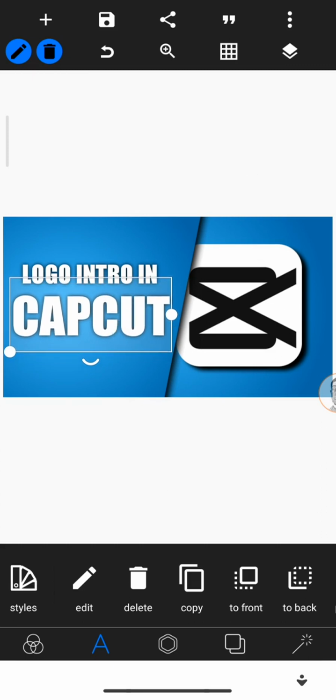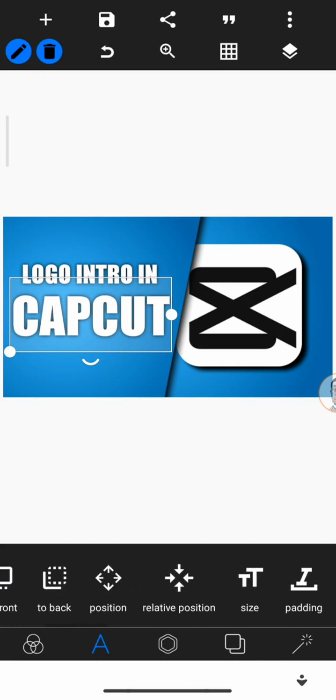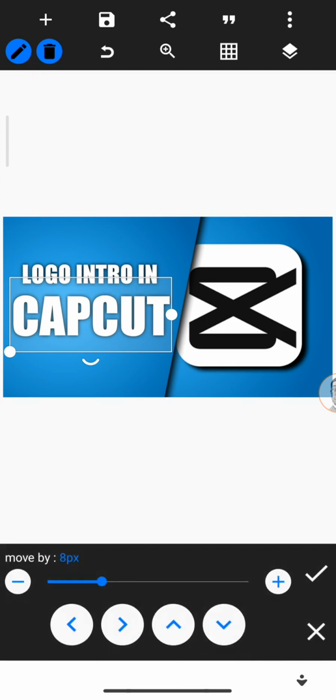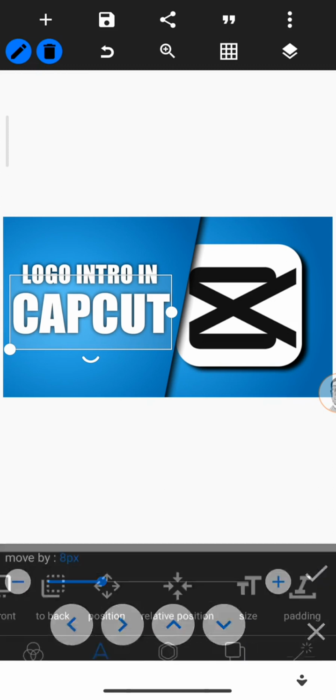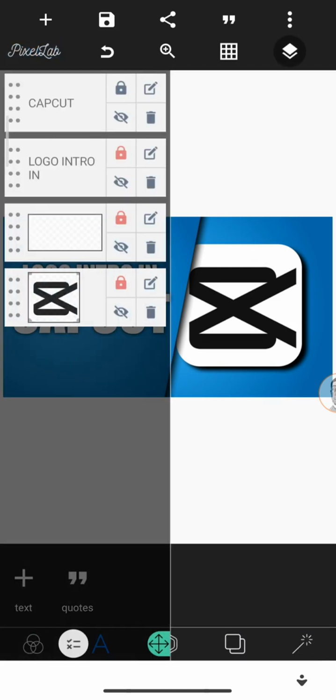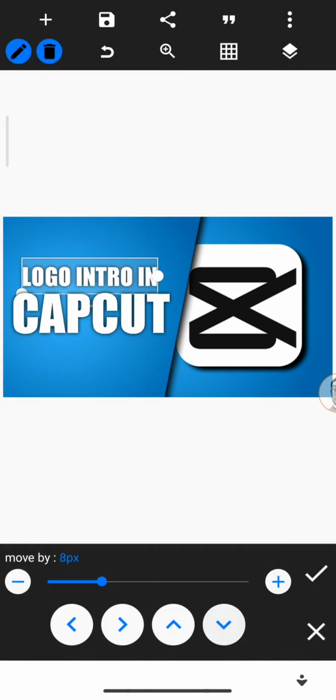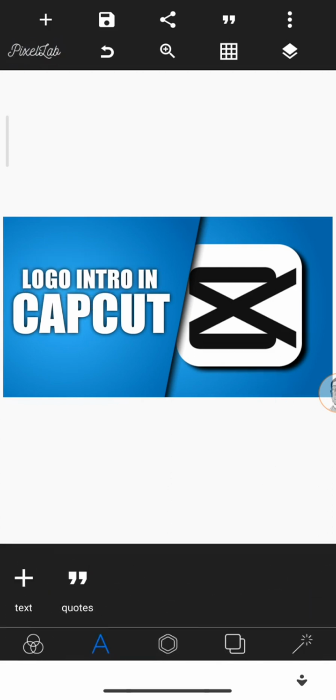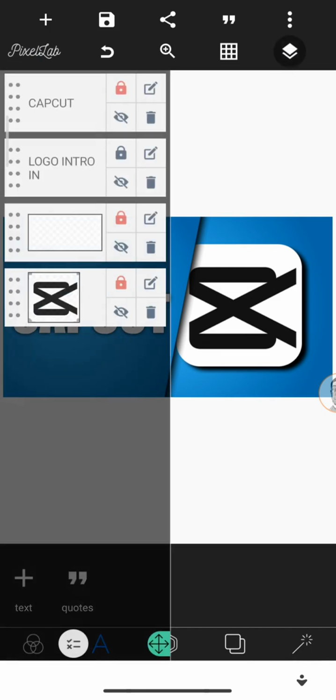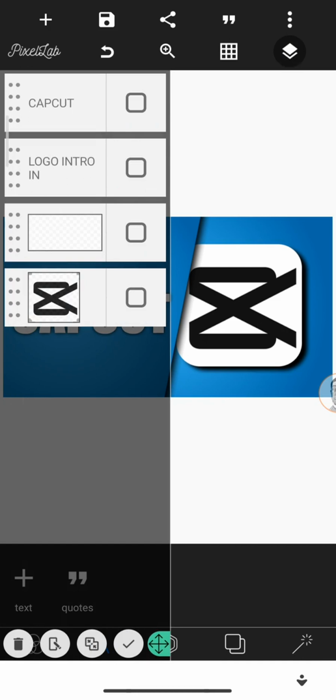So I can actually just nudge it up a bit by coming to position here and nudge it up or nudge it down slightly. I click OK here. Then I will lock it. Click on this logo, unlock that logo intro. Then go to that position and nudge it downwards just slightly. So click OK. So that's OK. That's good.